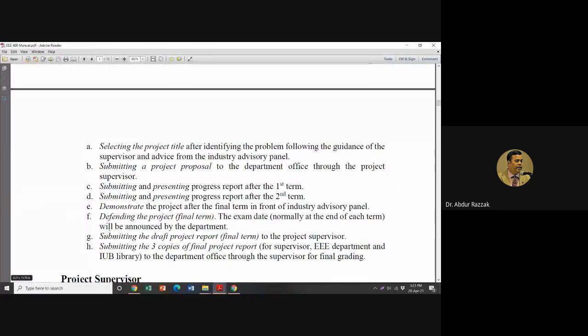And then depending on the project, that means you have to present the final term progress. This is actually the overall of your project you have to present. So the exam date or the presentation date will normally be at the end of each term, okay, and will be announced by the department.